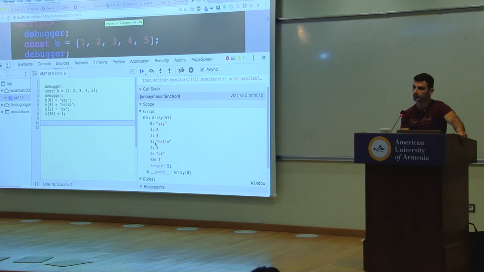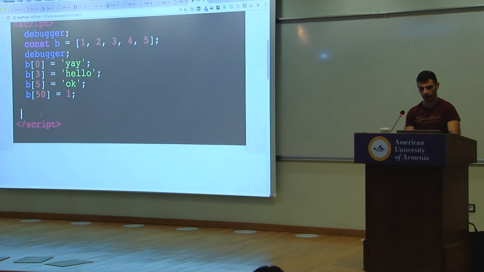Yeah, so you can, what do you mean add, so you can do console log b.length plus one, is that what you mean? Modify it, like length equals something.